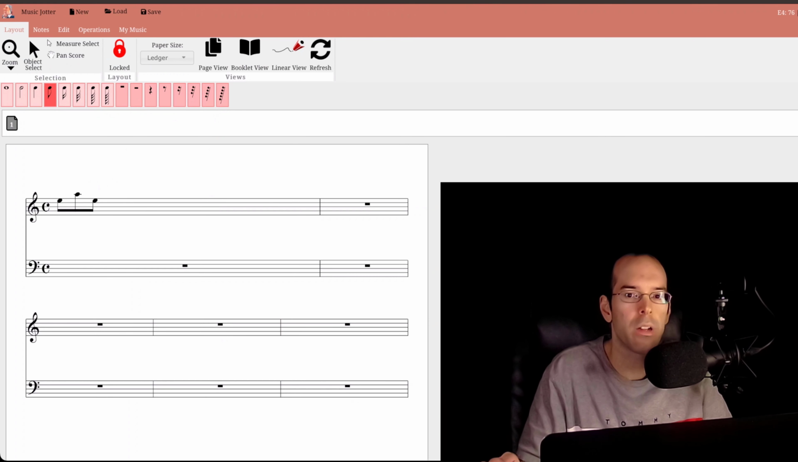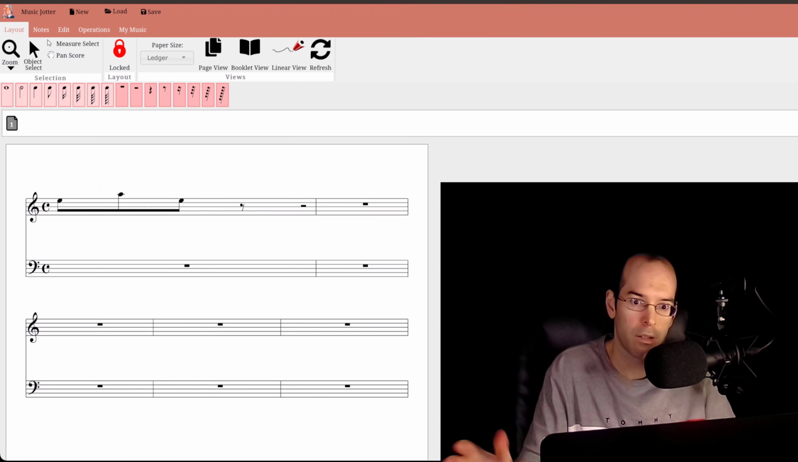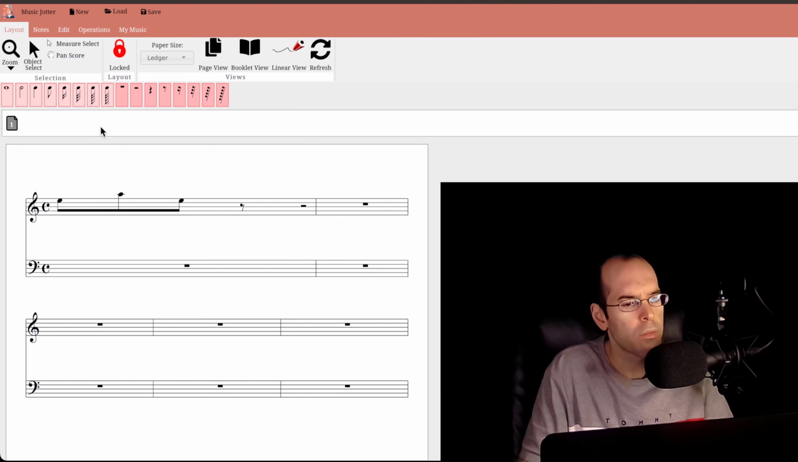But it doesn't add rests while you're inputting notes, and that could be a con for you if you're not used to this method, because basically it doesn't handhold you. And if you are a new composer, then this might be a little intimidating. But you can see when I refresh Music Jotter, it adds those rests for you. So that's a con that I could think of.